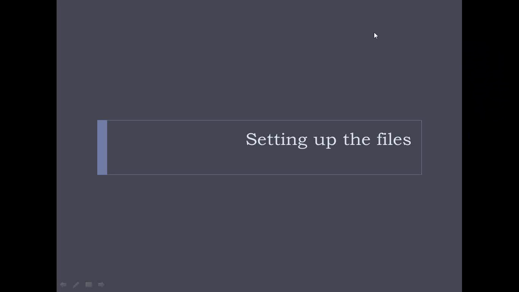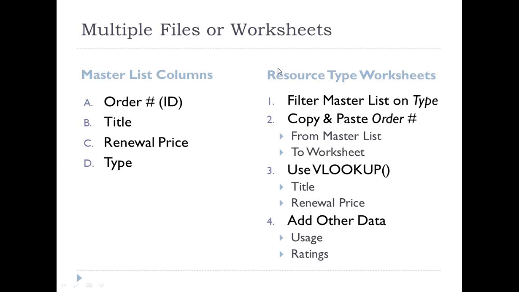I will move on. So the files, like I said, you can have multiple files, or you can have everything in one file with a bunch of worksheets, especially now that with 2010 they really upped the number of worksheets you can have. We sort of did a combination. We did a lot of analysis separately in other files, but then we pulled everything together in one master file. So our first worksheet was going to be our master list. And this has the order ID number, which is the identifier, the title, the renewal price, and the type of resource.